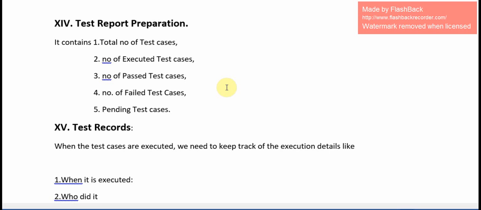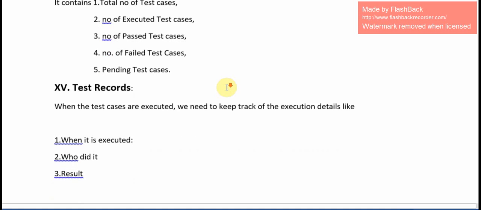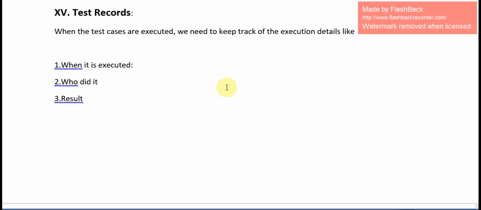Test report preparation. It contains total number of test cases, number of executed test cases, number of passed test cases, number of failed test cases, pending test cases. Next, test records. When the test cases are executed, we need to keep track of the execution details, like when it is executed, who did it, result.